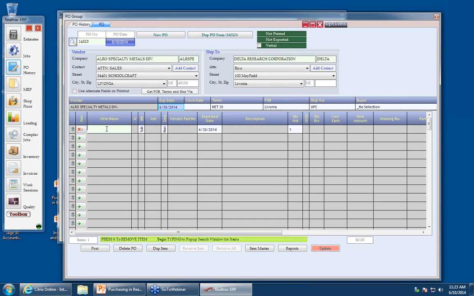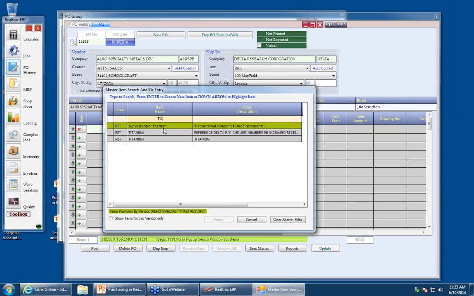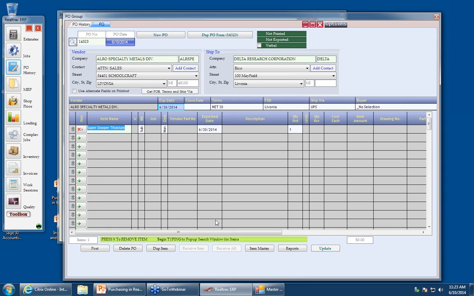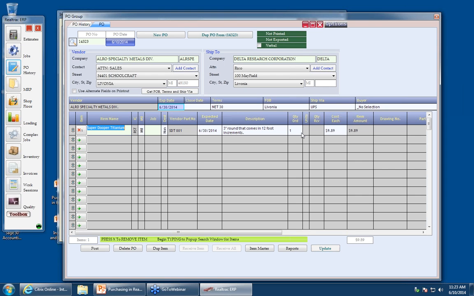For example, if I just wanted to look at all of our RST item classifications, I can, or if I was interested maybe in raw aluminum, I know that's RAW, and apparently we don't have any of those in our item master, but we do have some RADs, if you will. But if I click over into our item name, start typing my titanium, here's the item that I've added. Now you'll note this color here is gray, and that tells me as a user that they are not one of my preferred vendors for purchasing super duper titanium.